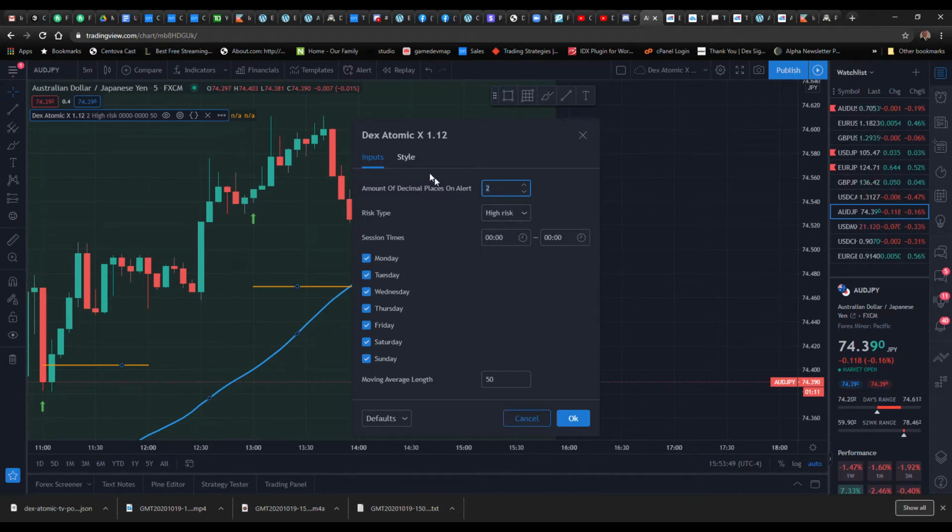This is only for alerts. It doesn't affect the actual chart itself. It only affects the alerts when we get to the alert section. So you really don't have to worry about this too much now.